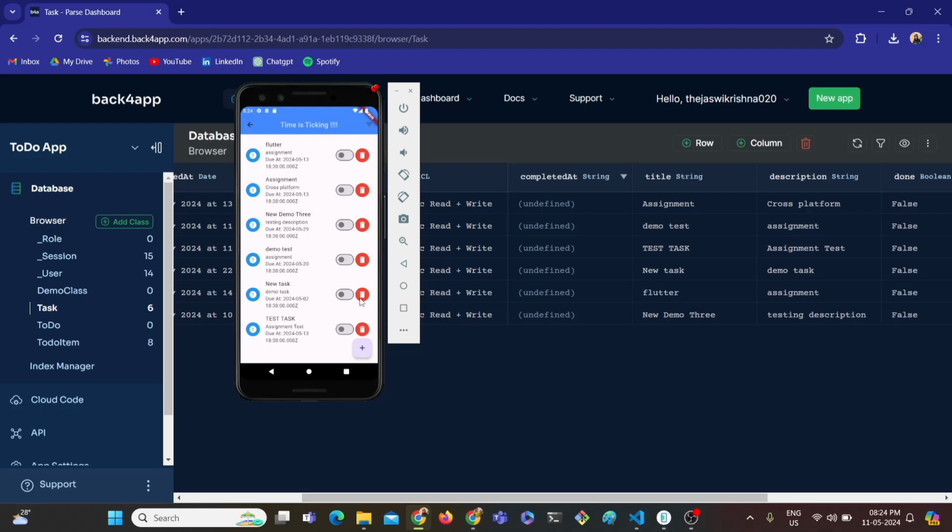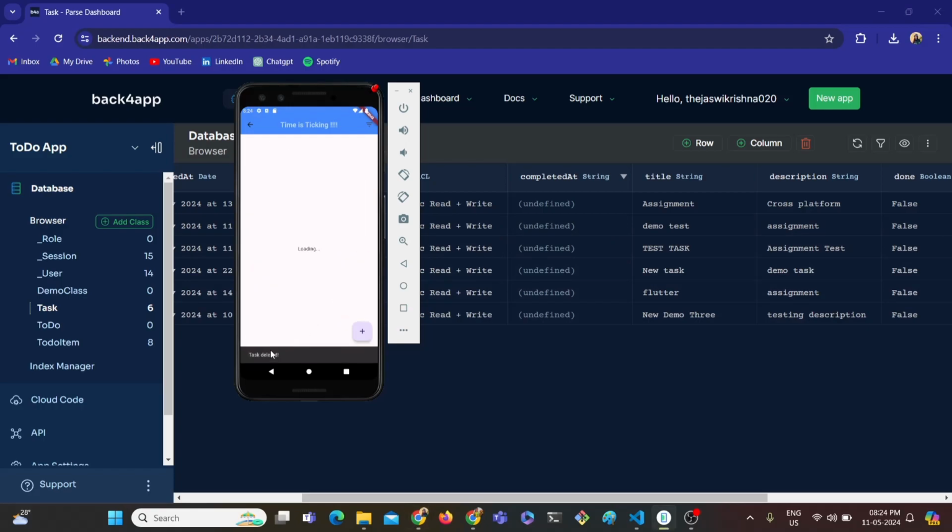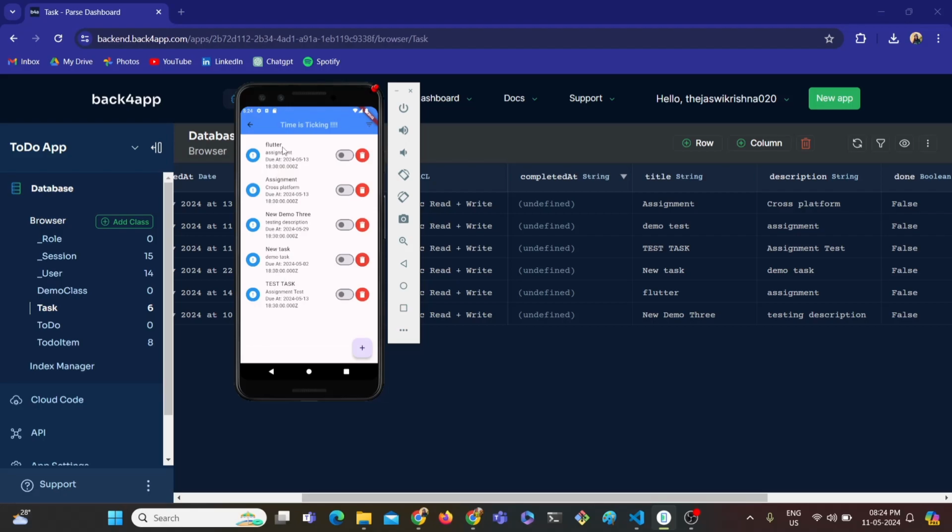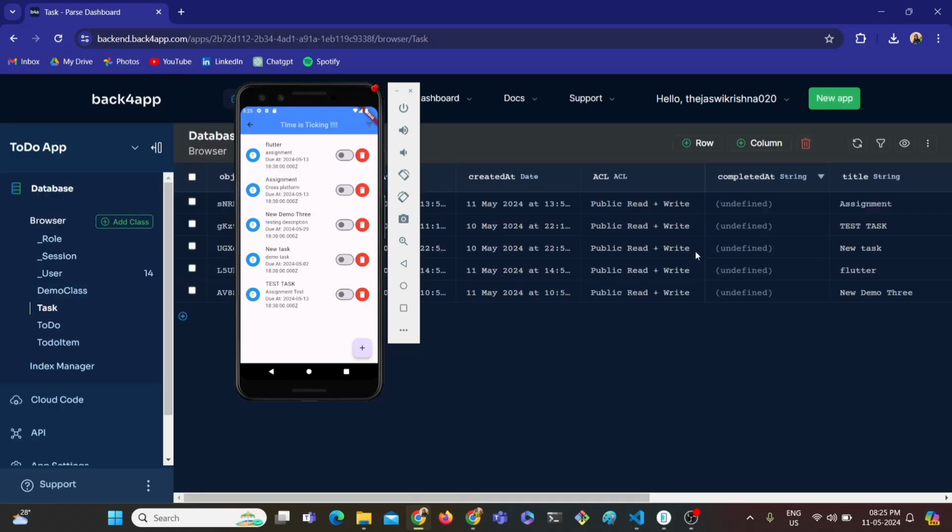We can try deleting a task. Okay, we can try deleting this demo test. When I click on delete for the demo test, it shows the task is deleted, and the task is gone from the list. You can check here also when we refresh that.